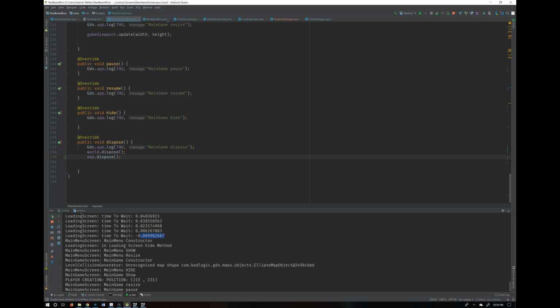But since Asset Manager is actually disposing that, if I was done with my game, so my main game screen was done, I wouldn't need to dispose it when I'm done with my game screen. My Asset Manager would do that. So when I'm done with my game completely and I dispose my Asset Manager, it will deal with it itself.